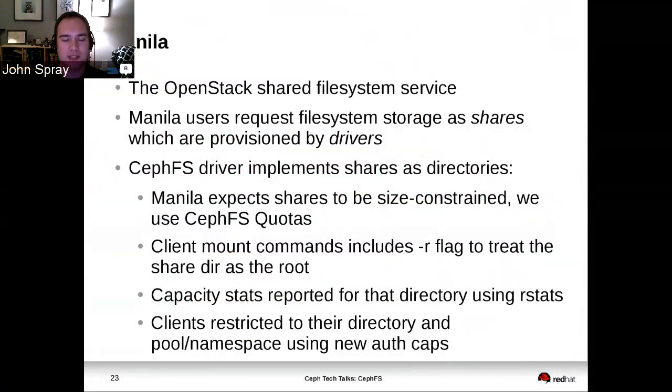So Manila really represents a use case that brings together a number of these different features that we've been working on recently, as well as a number of useful features that have existed in CephFS for some time. And it wraps them up in a way that makes the whole thing a lot more accessible to users. So they don't have to type those long ceph auth get or create commands anymore. That's now being done inside Manila on their behalf.